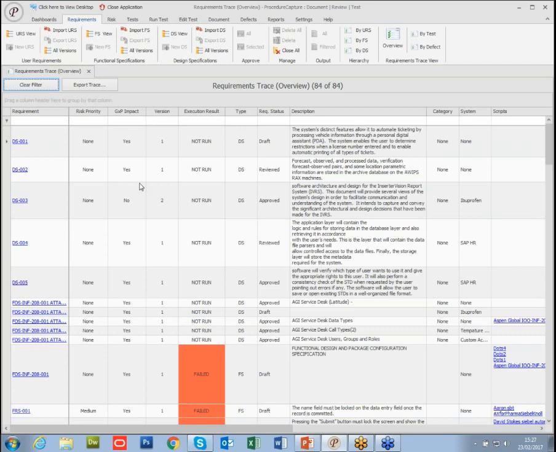I need to make sure that those are tested against the overall, and it may be that the children are tested and linked to it as well. So that's your sort of requirements overview.